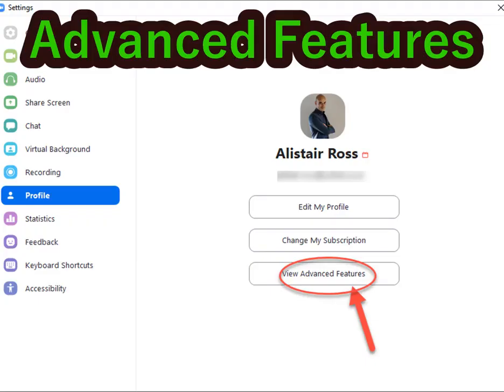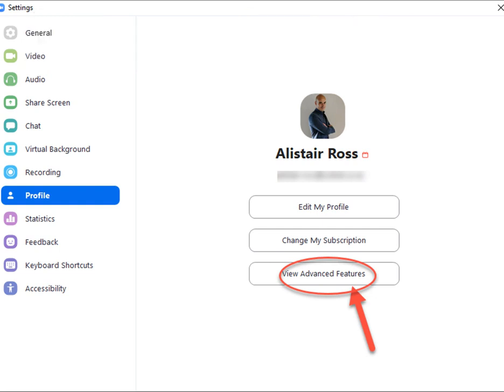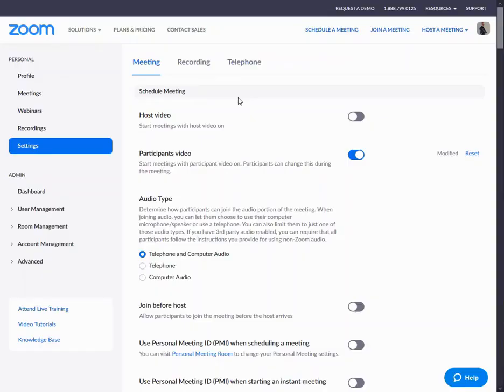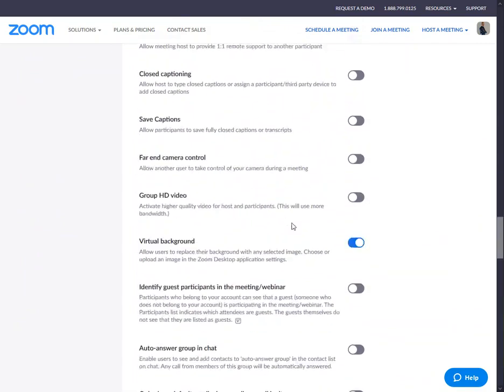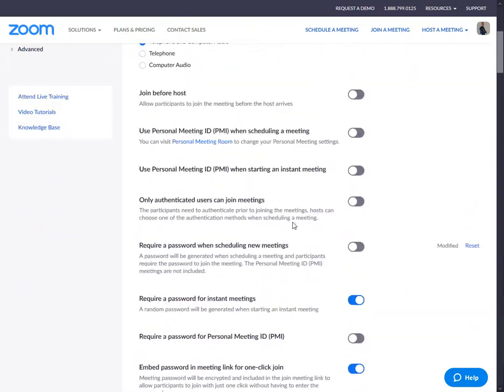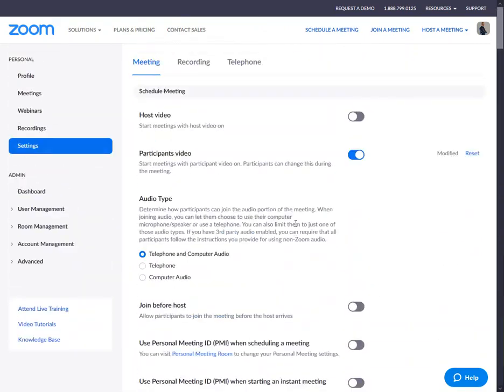Last but not least, it's important that you check the advanced features. To do that, click on settings again, then move down to profile. Once you see profile, you should see a box that says view advanced features. Click on that. Right, so once you're in these advanced settings, you'll see there's a whole bunch of them, but there's only a few of them that really do matter.